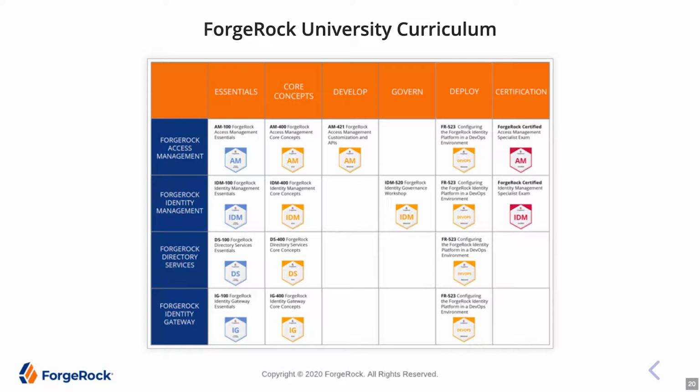If you are more on the deployer side, you have to deploy all our software into a Kubernetes environment, independent of whether it's in a Kubernetes environment on an external cloud like the Google Cloud, or you do it on premises. You will learn about that in the FR523 deployment workshop. This is 4 times the same workshop, by the way, because it applies to all the products.